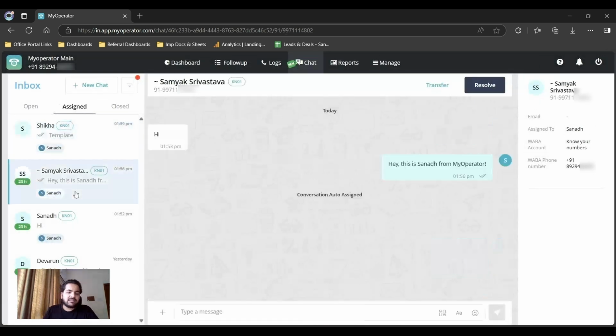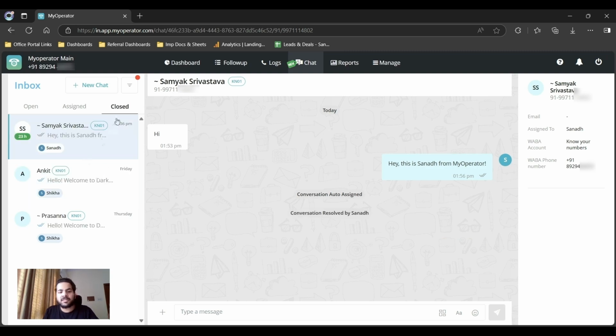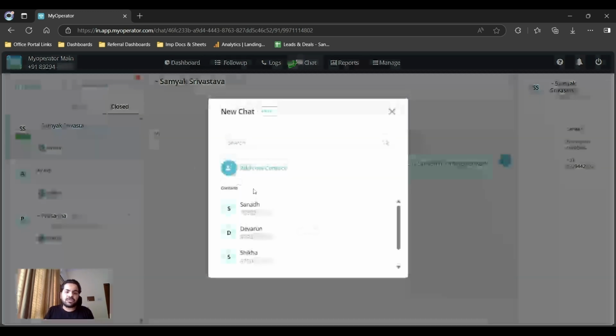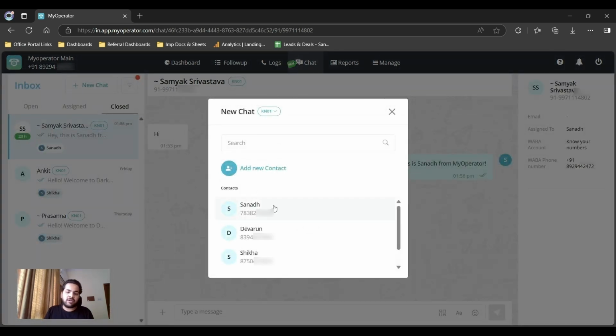So in this case, say Samyak's chat was available. If I resolve it, it will go from assigned to resolved. And because the 24-hour window is still available, I can still reply to this and reactivate this chat. It will go back to my assigned section. Now, if you want to initiate a new chat with somebody, you simply have to go to new chat, click on that person's name or add a new contact.